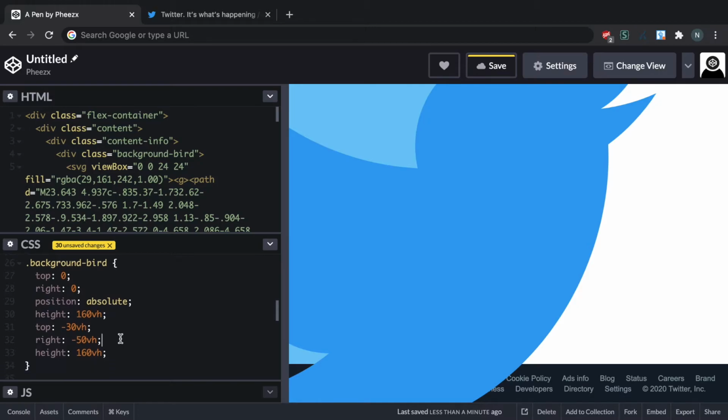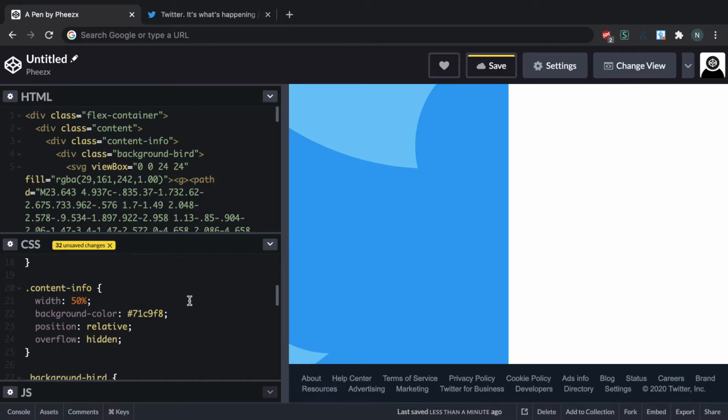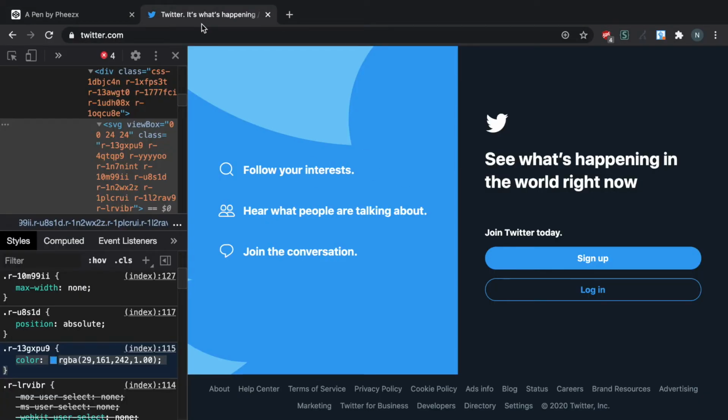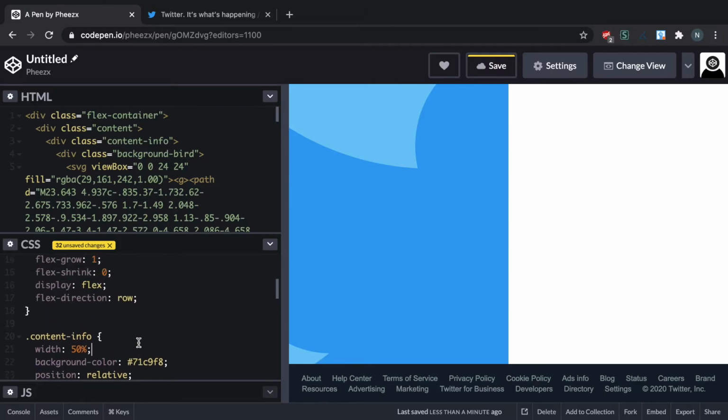We got the bird to work, and to make it stop going off the screen, we're gonna set it to overflow hidden, and all of a sudden our bird is within bounds, which is great. Okay, so we got the bird. Whew. Now to get all of this text, which actually is not as hard as getting the bird to work. As crazy as it sounds, it gets much easier from here on out.